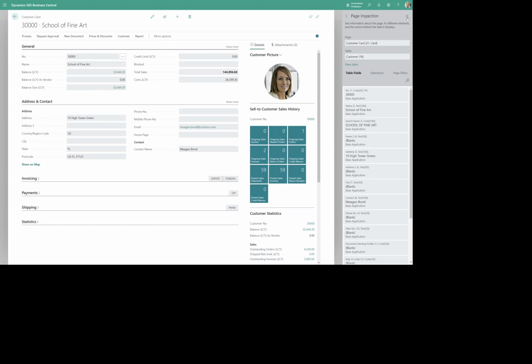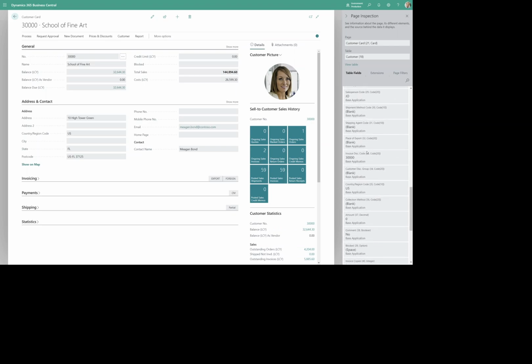There's a lot of things you can do with page inspection, but today we're just going to focus on the table fields. The table fields here will list all of the fields available for the customer card. Some of them may be displayed, some of them may not be displayed, for example. And if you keep scrolling, you can scroll through all of the fields.